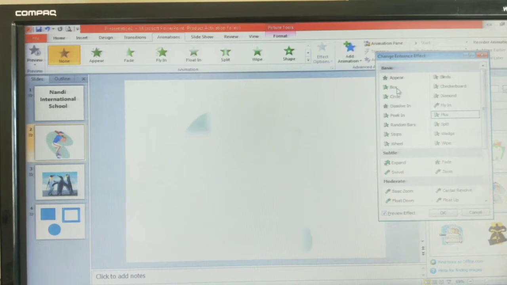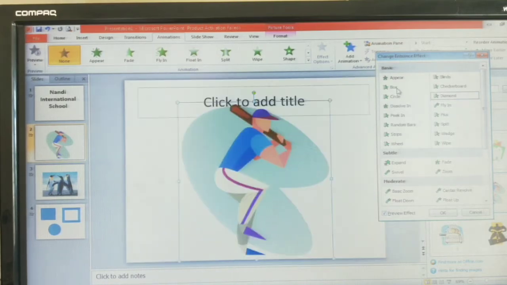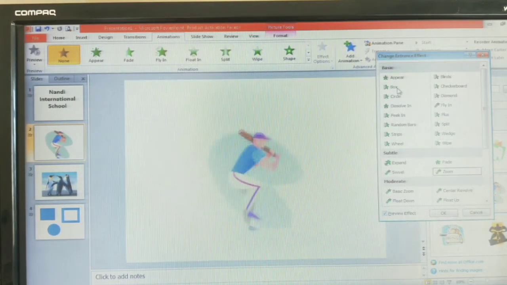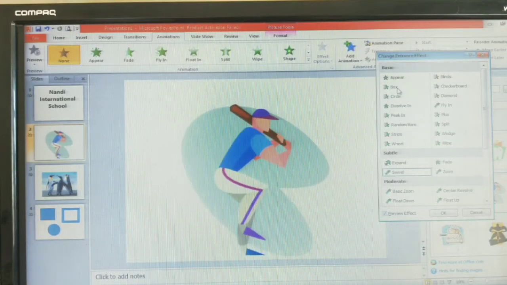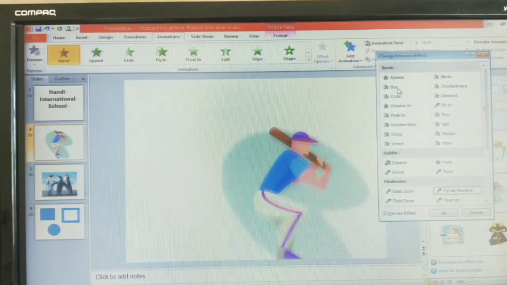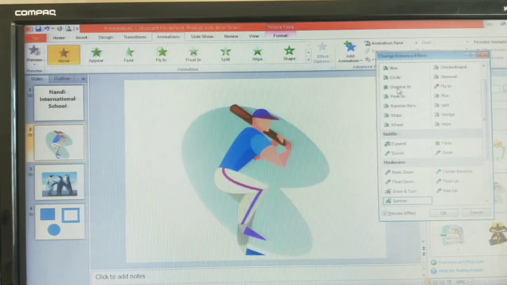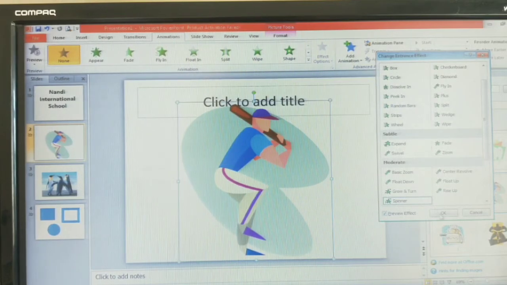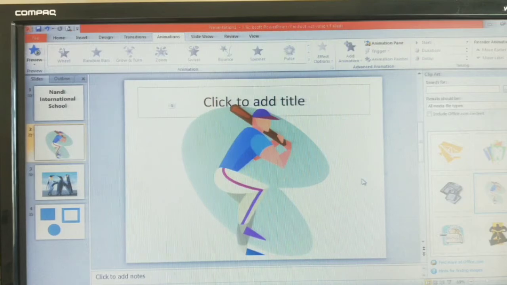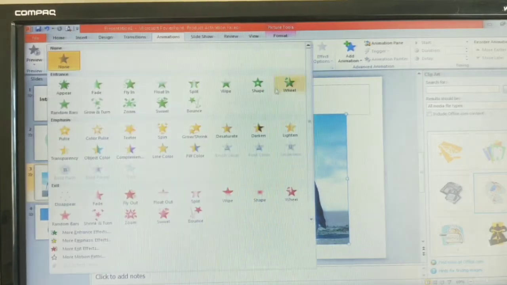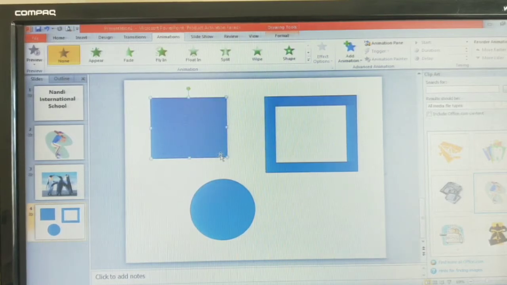It depends upon your requirement. Yes, so I have selected. Next, go to the next slide. Here you have a picture. For this you can apply animation. Go for zoom. Okay, next slide, here we have three different kinds of shapes. So select all and then go for animations.